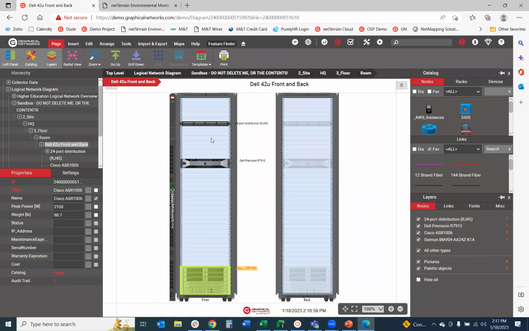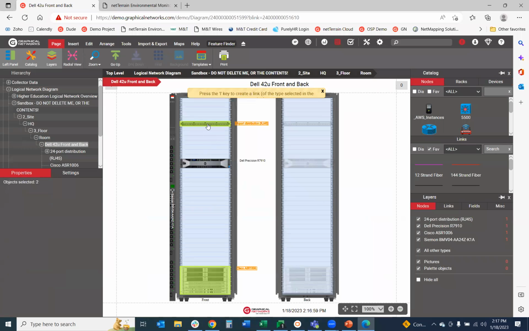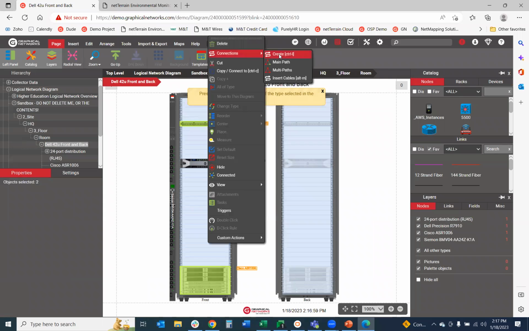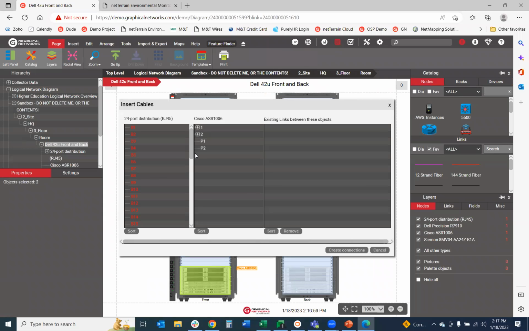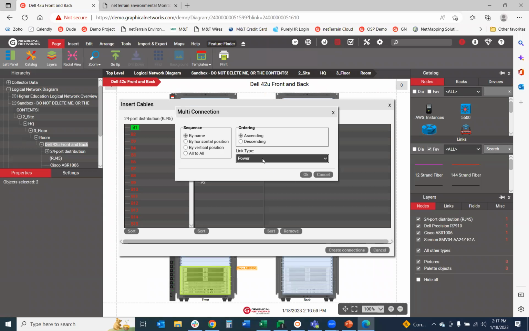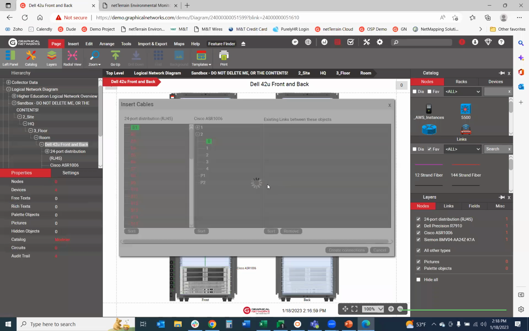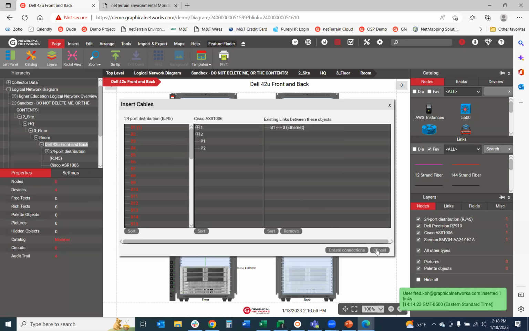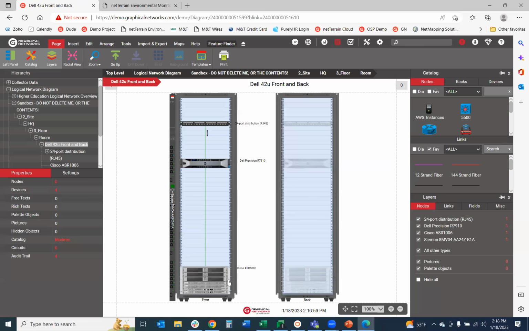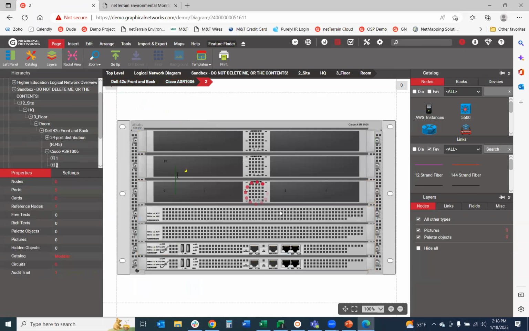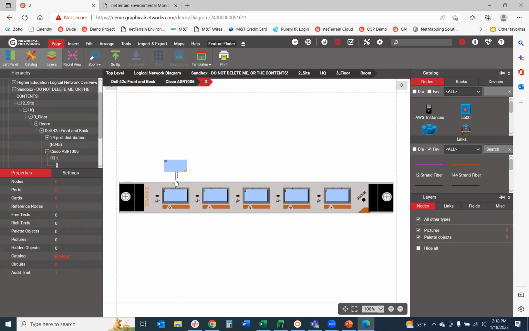In order to insert cables between devices, say you select these two devices, you right click, hit connections, and then you would insert cables. And this will take you to the actual ports. This is the card, hit create connection, and also do Ethernet. So that's done. If you double click on the card, this is the port-to-port connection I just created.